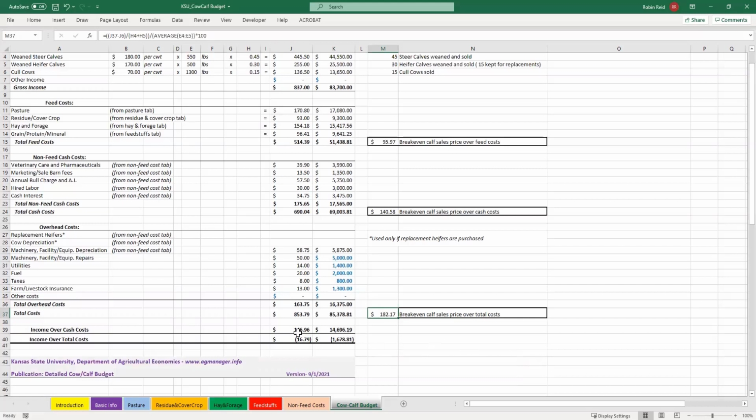Our profitability, right now, we have income of almost $150 over our cash cost per cow, but we are losing almost $17 per cow over our total cost. And you can see these also at the herd level. Now, keep in mind, we didn't put operator labor or management labor in here. So this does reflect the return to the operator for their labor as well.